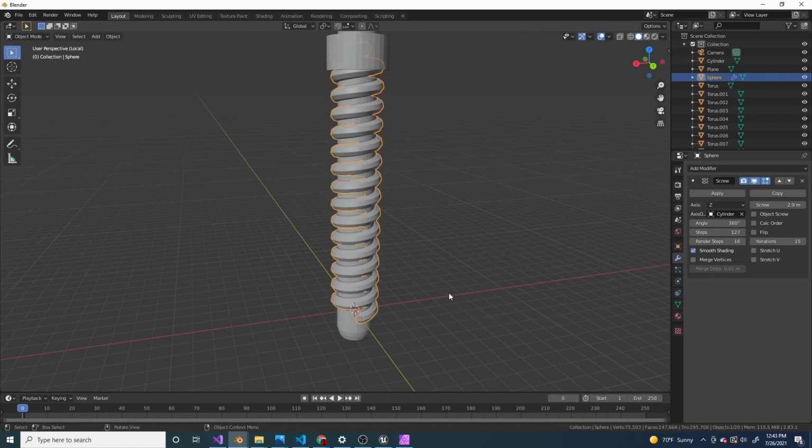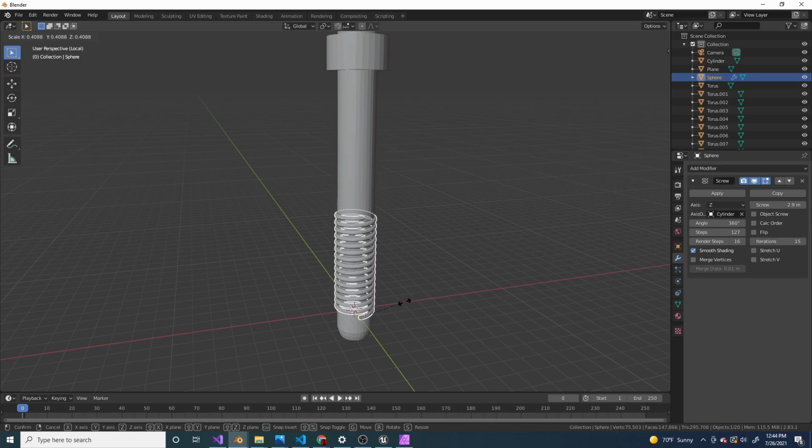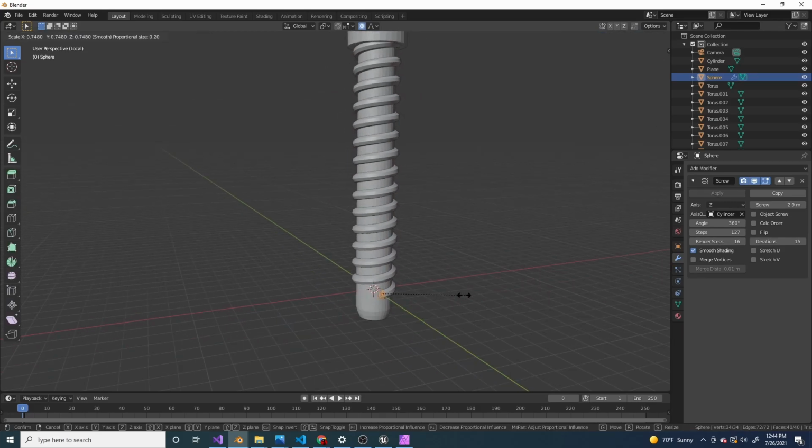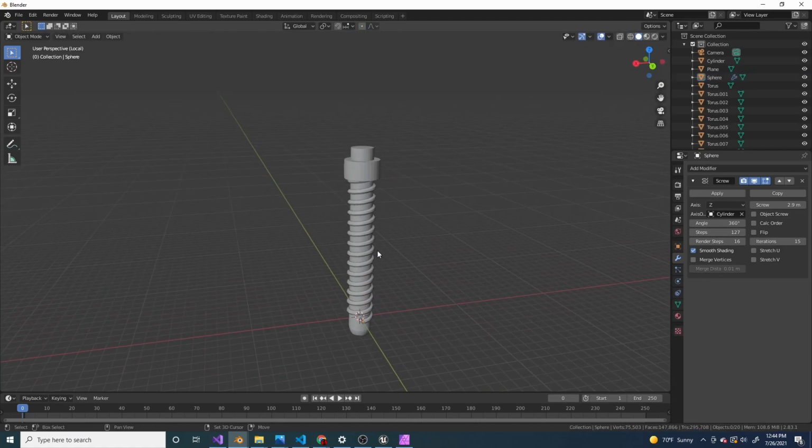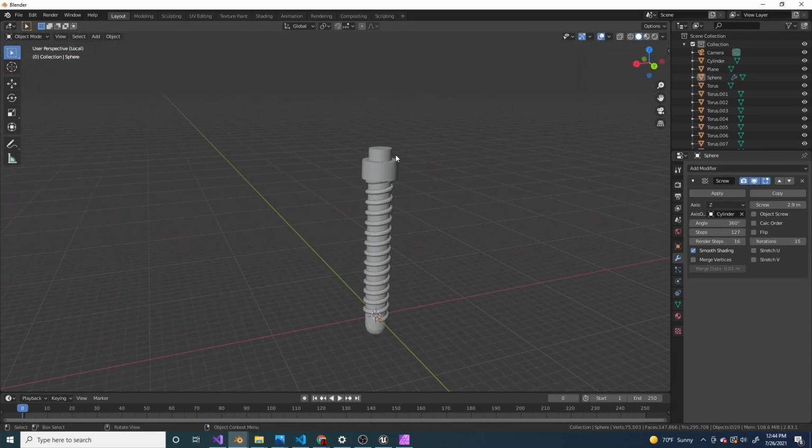And now if I scale it down, it'll scale it like this, but if I tab into edit mode and scale it, it'll scale it like this, I guess. Okay. Good.